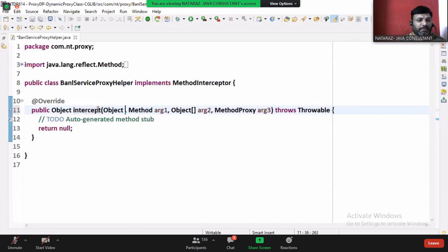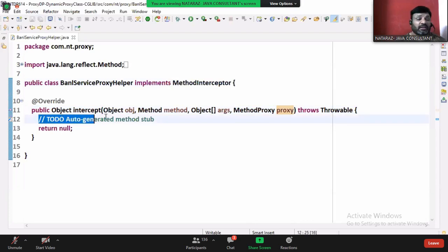Object obj represents the target class, that means the original class. Method represents the original method. Object array args represents the target method arguments. Okay, method proxy. This will help you to invoke the real method. This will help to call the real method from the dummy method, guys. But it becomes a helper class only after implementing this. See, guys, what I'm doing.